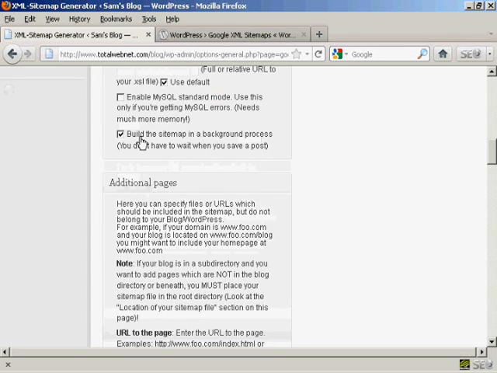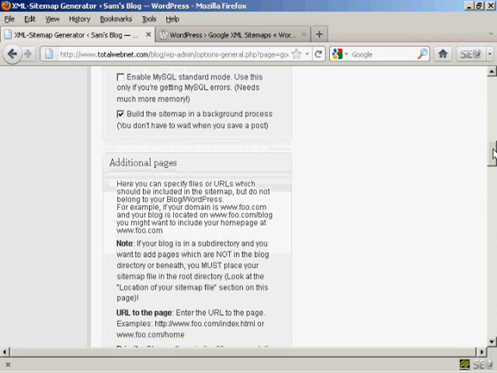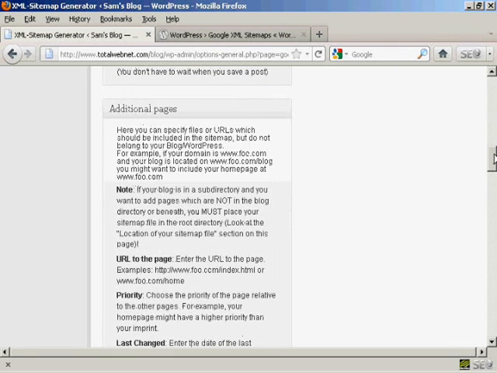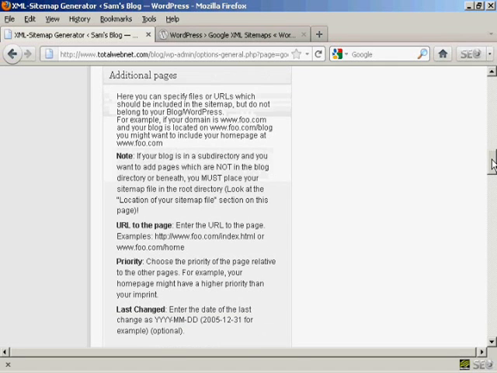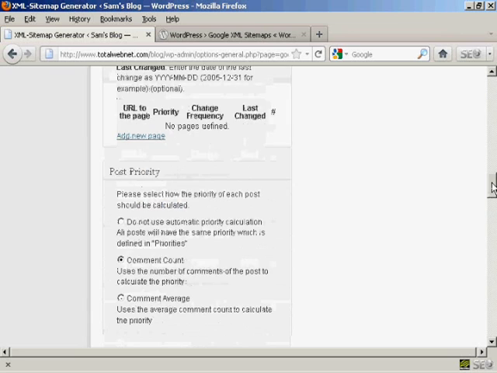You certainly want to have it build the sitemap as a background process, and this is very helpful because otherwise you're going to have to wait while it builds the sitemap every time you save a post. So that can be a bit annoying. If you have it build it in the background, then things will work a lot quicker. And you can see all these other pages here, which for the purposes of the demonstration I'm just going to leave at the default settings.